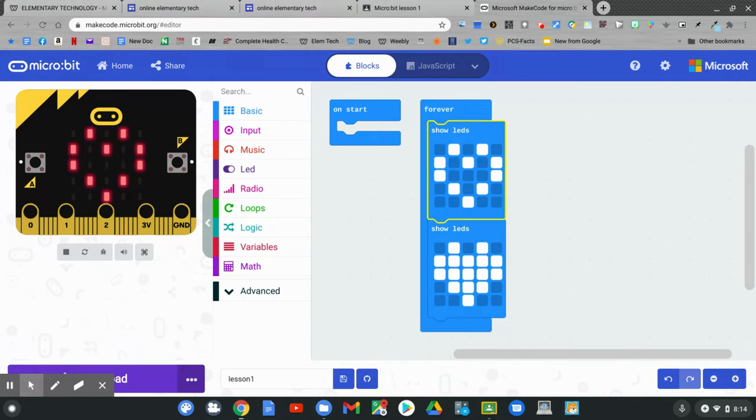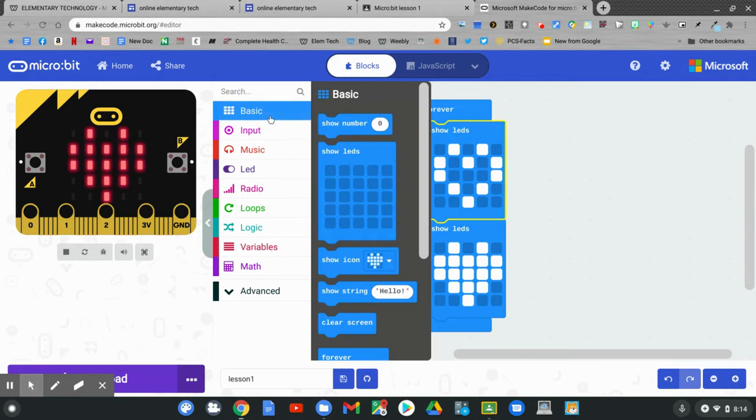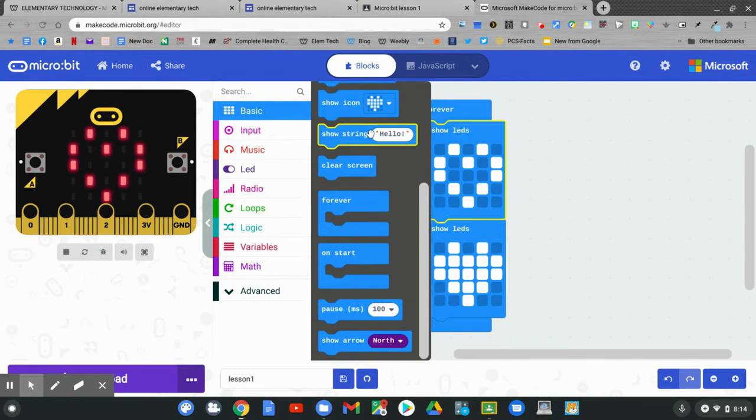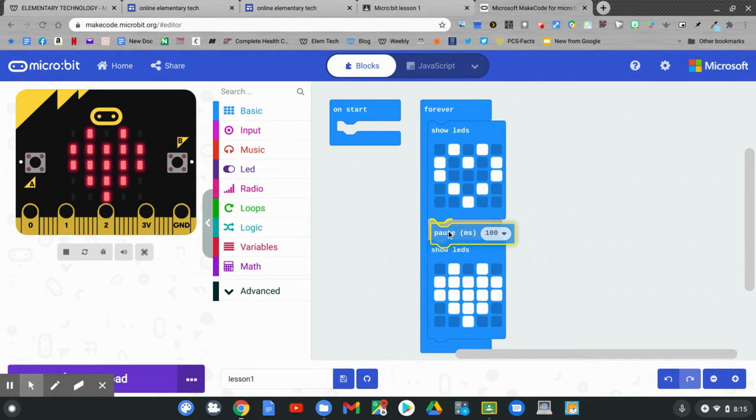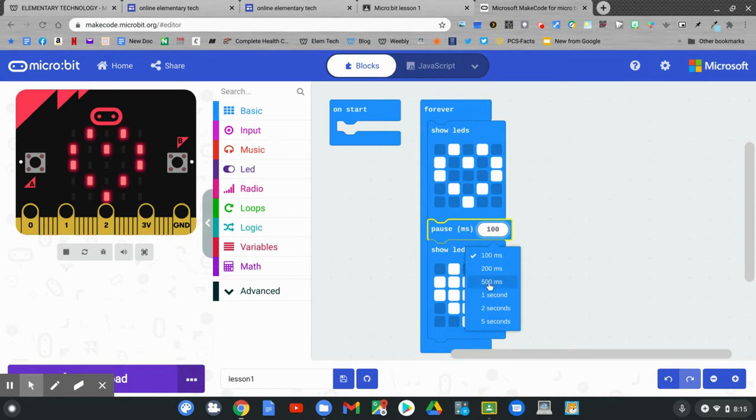Let's slow this code down with a pause block. Let's go to Basic. Slide down in Basic and look for the pause block. Click and hold and drag it out and put it in between the show LED blocks. Now this is 100 milliseconds. I'm going to slow it down by clicking on it and dragging down to 1 second. Now my microbit will blink every second.